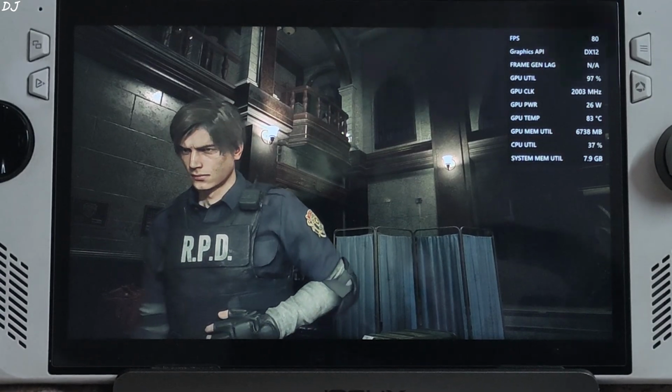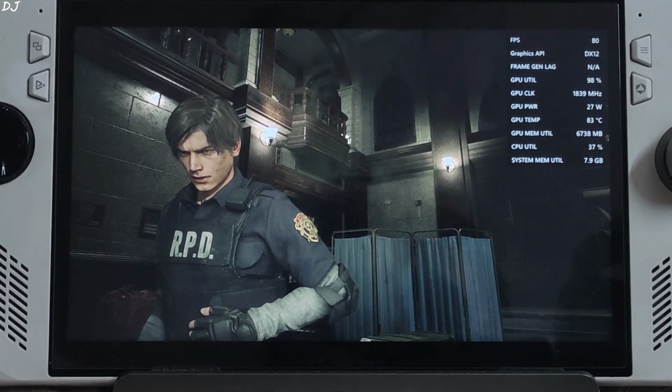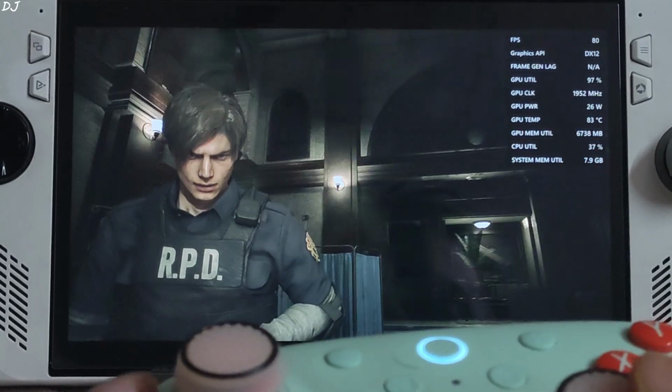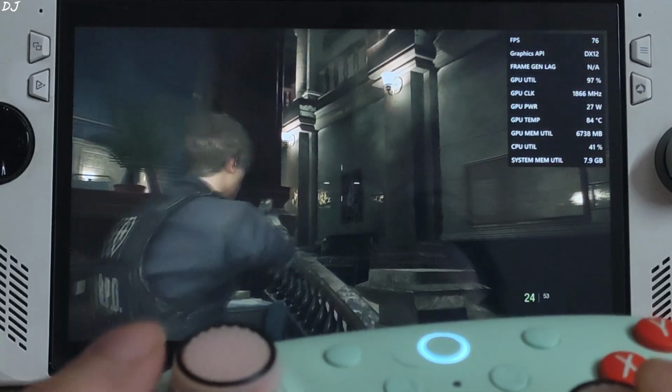We are in. There's Leon. Just check out the image quality here. It's looking so sharp and we are getting close to 80 FPS. Game is very nicely optimized.